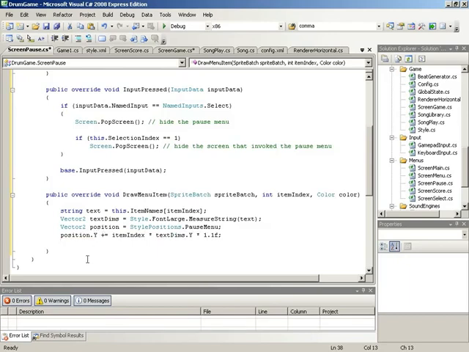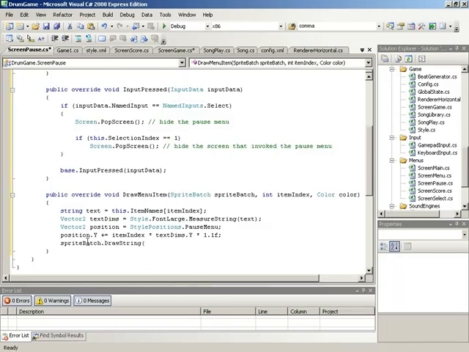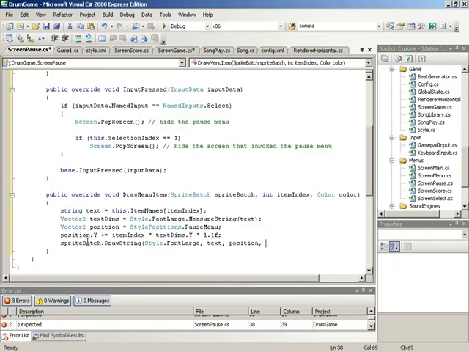Alright, with this set of variables, we now have all of the information we need to draw the text. So we'll grab a sprite batch and tell it to draw a string. We'll grab the large font from style, which is style.fontLarge, plug in the text variable, the position variable, and the color parameter.